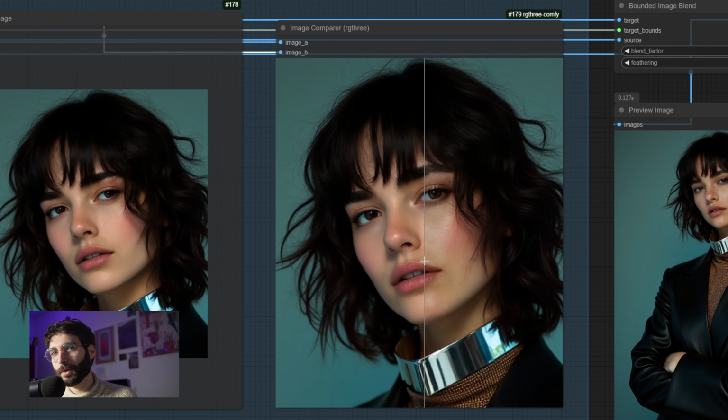And we can see here the difference that we get. Here we have the FaceDetailer pass applied to the original image, which is still plasticky. It's better, but it still feels plasticky. And the FaceDetailer pass applied to the retextured image, which to me feels great.